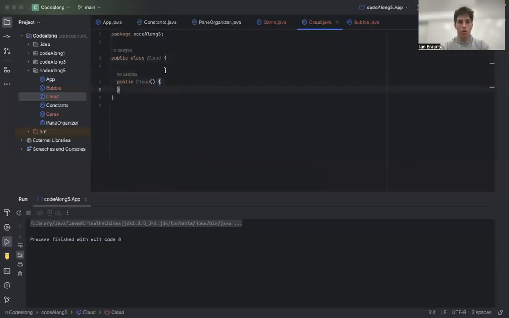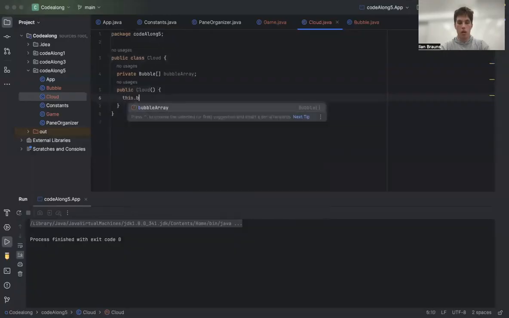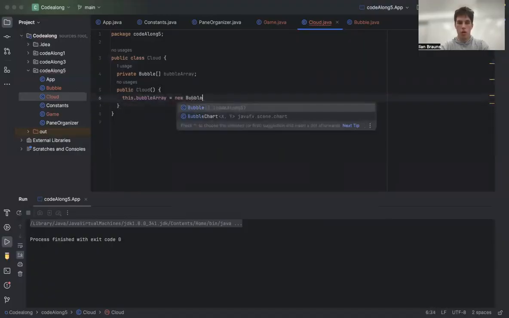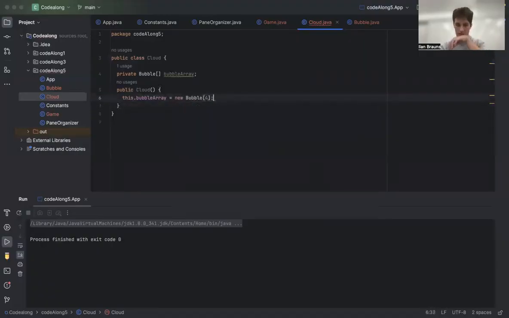But we're also going to create an instance variable of an array. And our array is going to store bubbles. Bubble array or cloud, whatever naming convention you'd like. And this.bubbleArray. And what does this do? Have we actually created any bubbles? No. But what we have done is we've set up the structure which is going to contain our bubbles and store them logically.